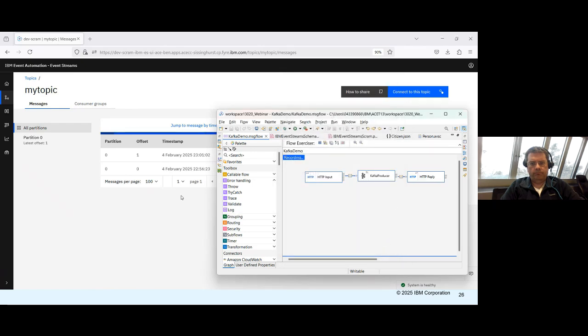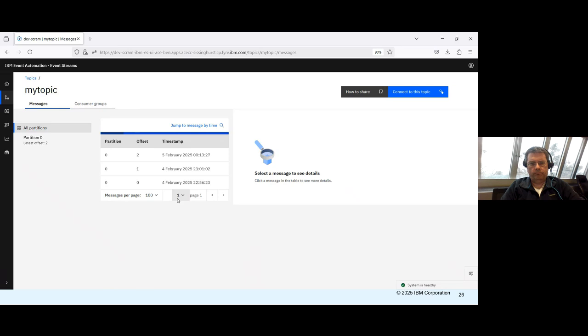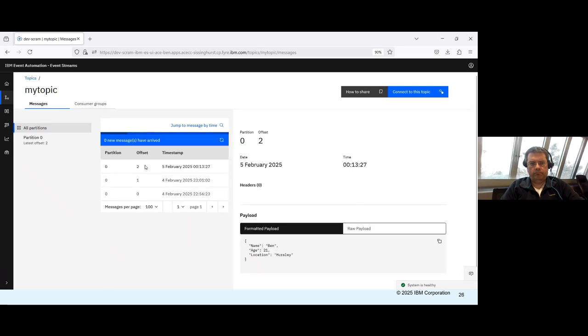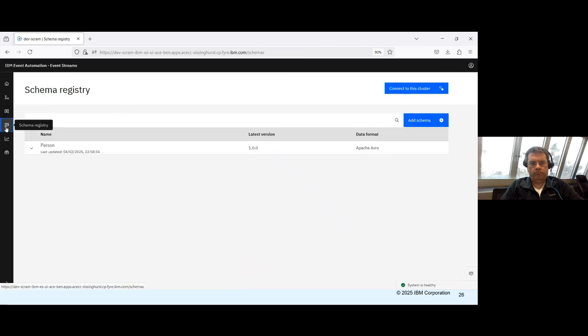But then if we go and investigate the topic and refresh the screen, we can see that the third message has now arrived. And when we click on that message, you can see that the same data has now been published to the topic. So that's a very straightforward example showing that we can successfully connect to event streams. And now we'll turn our attention to the schema registry part of the demonstration.